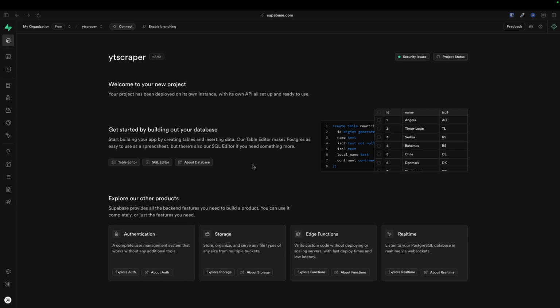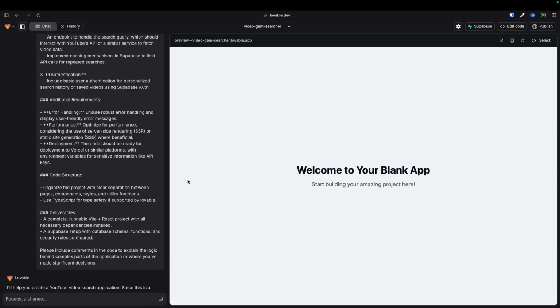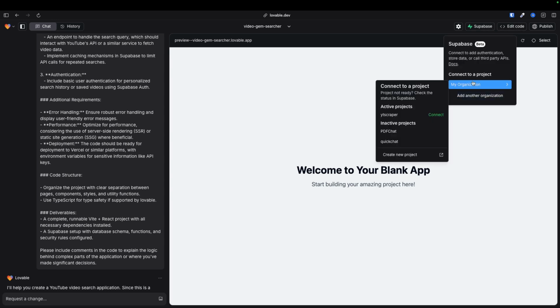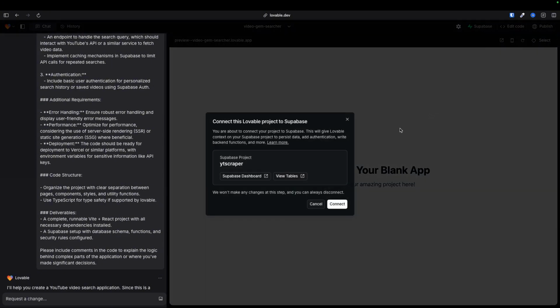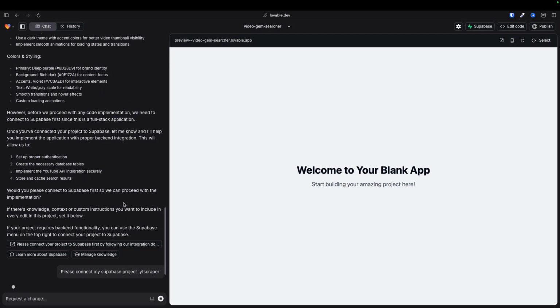Now, as you can see, Supabase has finished the setup process. What you want to do now is head back over to Lovable and click on the Supabase button and choose your organization. Choose YouTube Scraper and click connect. So as you can see, it says I'm now connecting to your Supabase project to gather your database structure, tables, and security settings. Right now, the Supabase table is empty, right? So there isn't much to gather.